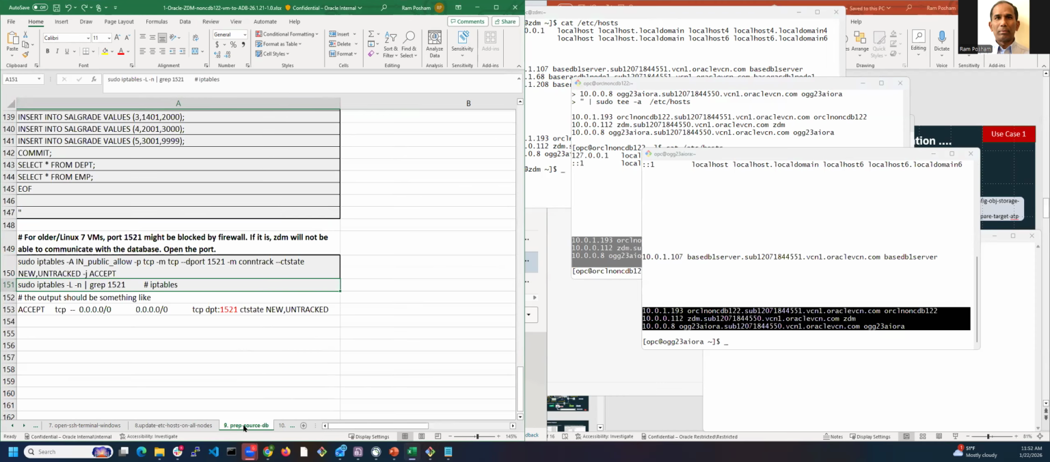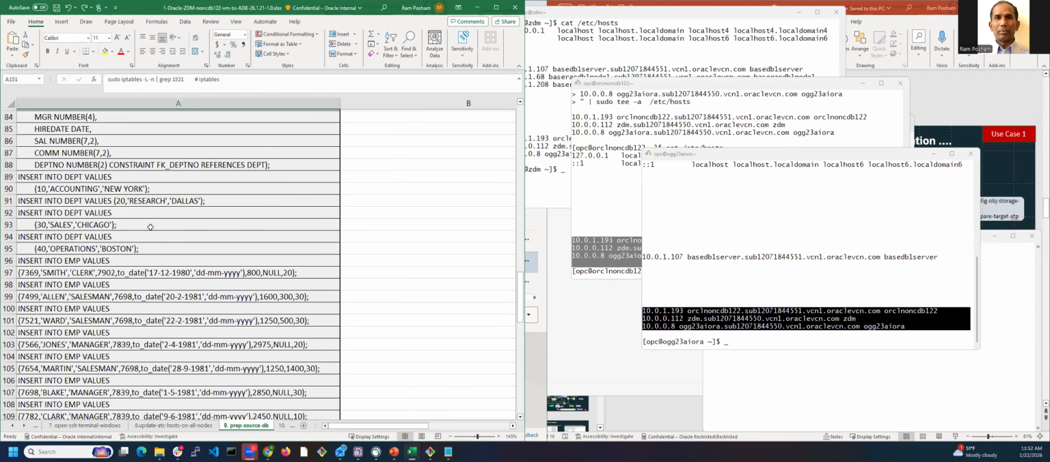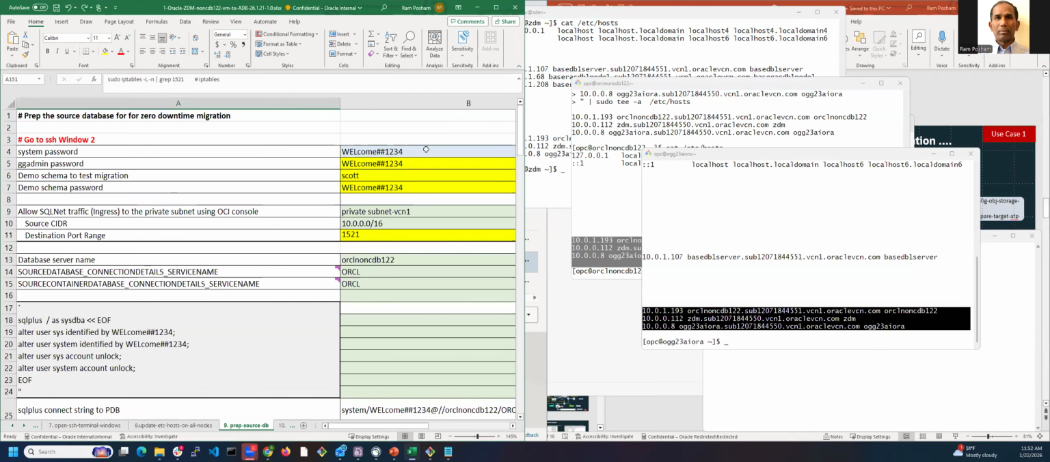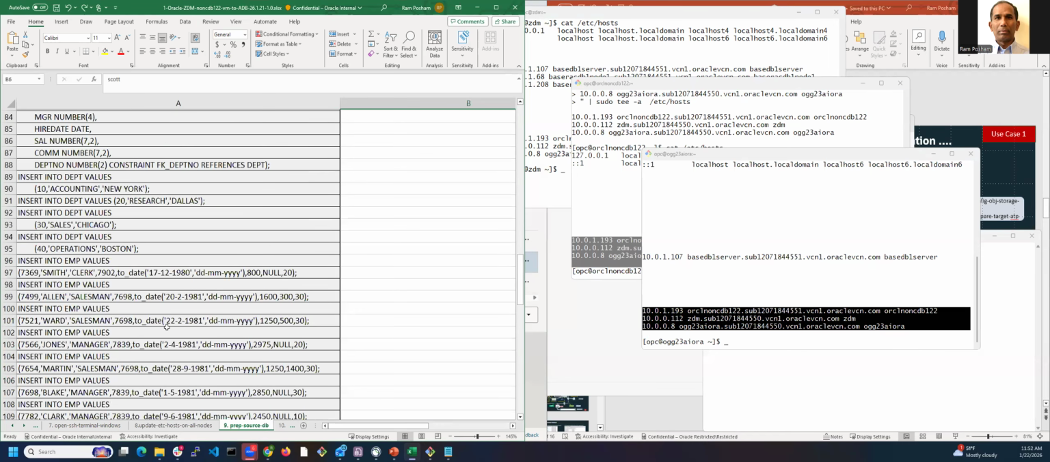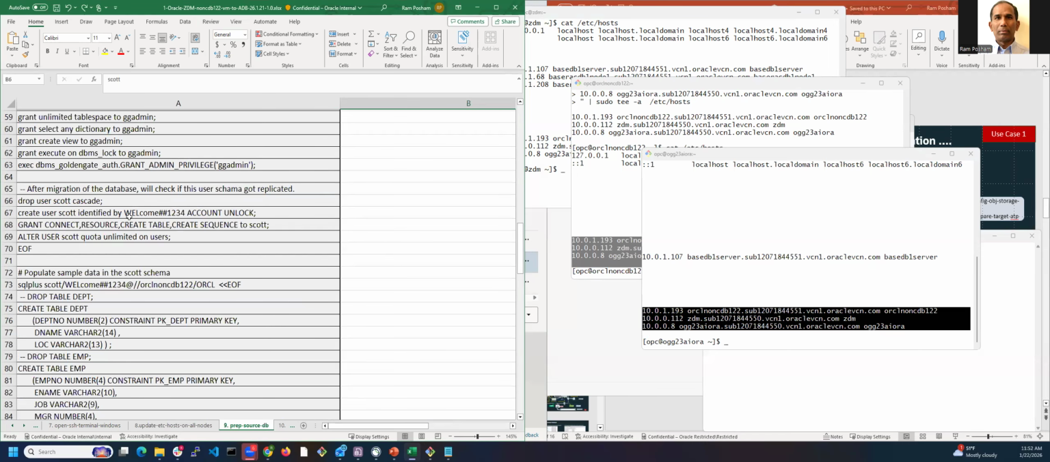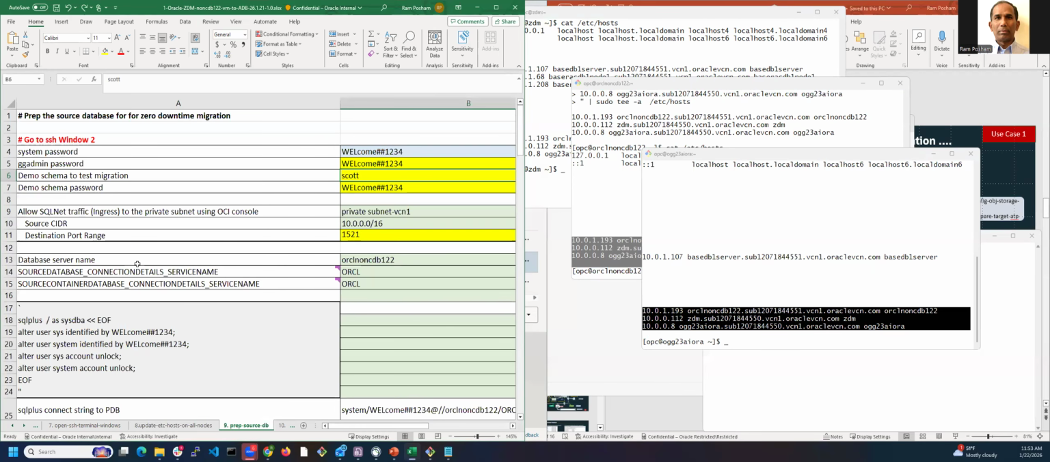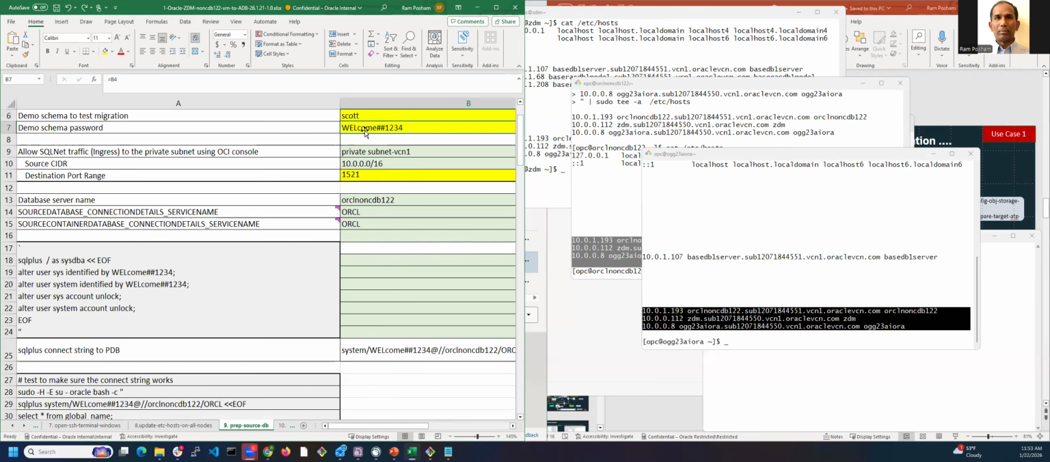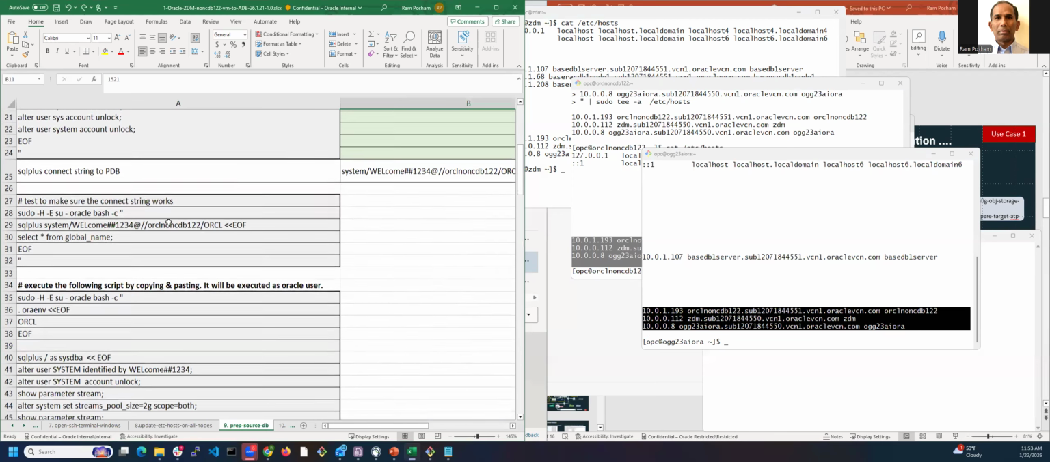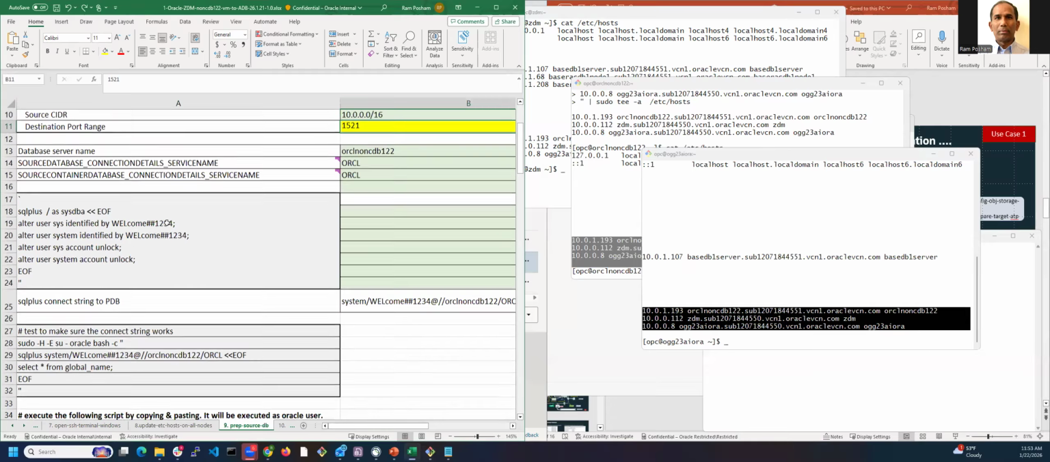The 9th step is prepare the source database. In the source database, this is the Golden Gate password and the demo schema. I'm going to create a demo schema called Scott with the password welcome. That schema is going to be replicated to the autonomous database. And the rest of the things, the destination port number is 1521.